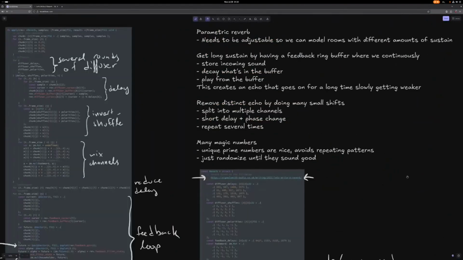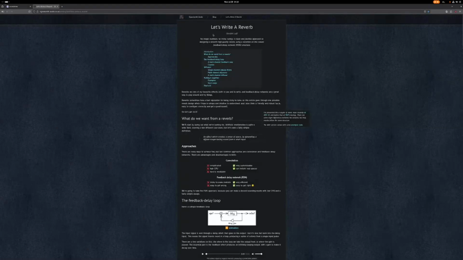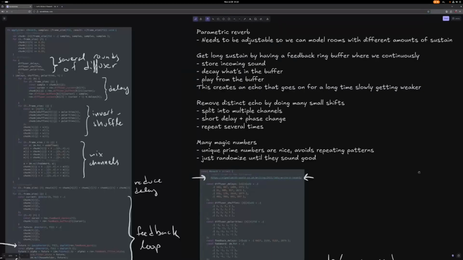Finally, the reverb. For the reverb, I relied pretty heavily on this excellent article by Geraldo, Let's Write a Reverb. Strongly recommend reading it if you want to write a reverb. A reverb is this long sustained echo that keeps going, right? So to do that, we want to have a feedback buffer where we stick sound in, we keep playing it over time with some delay, and over time we sort of fade the signal in there, and we can stick more sound in when more sound arrives. But that's going to produce a delay echo, right?